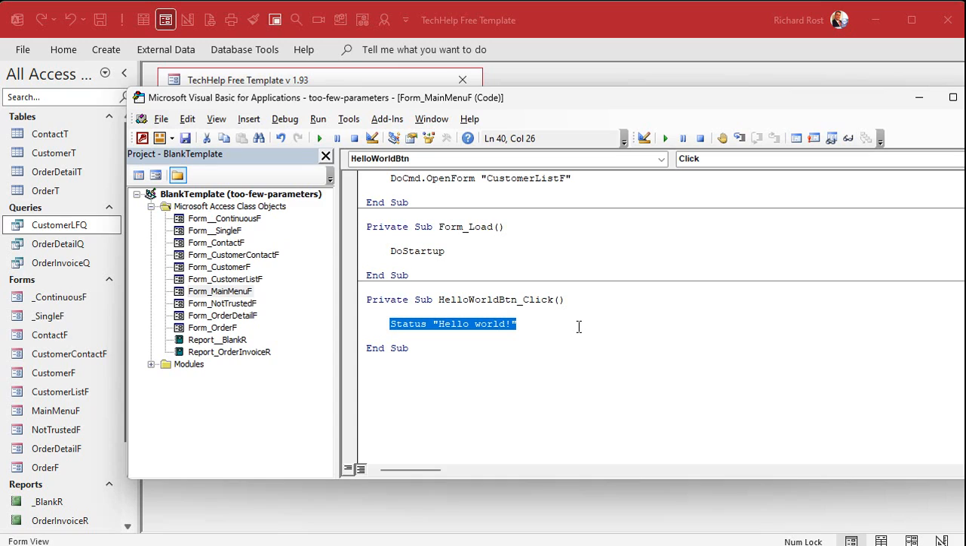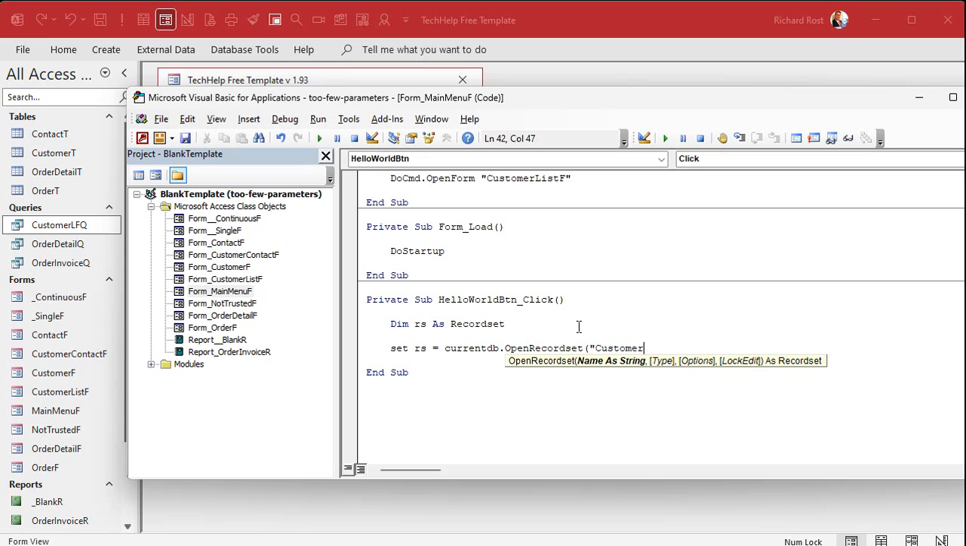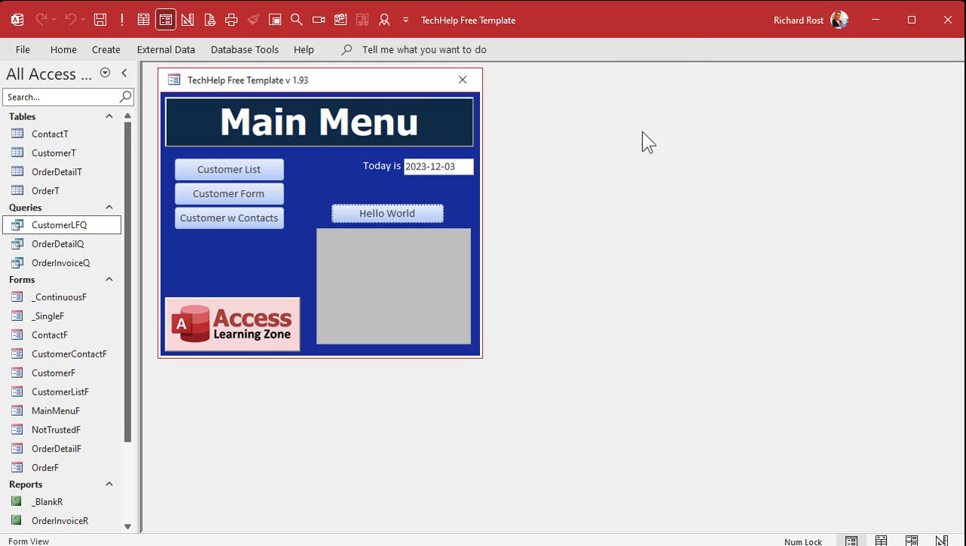All right, let's set our variables here. Dim rs as Recordset. We'll say Set rs = CurrentDb.OpenRecordset. What are we opening up? Customer LFQ. Okay, and then we're just going to set the status. The name is rs, what is it, LF, I believe, in this table. And then we're going to say rs.Close, Set rs = Nothing, clean everything up. All right, debug, compile, switch back over to Access, hit the button, and there you go. Works perfectly fine.